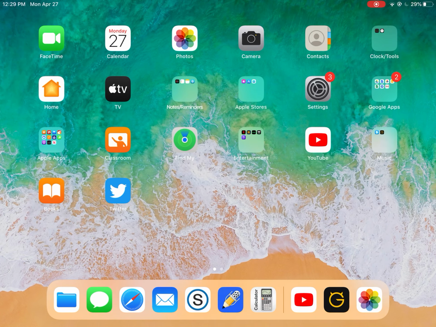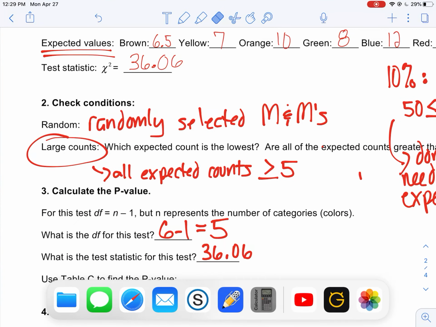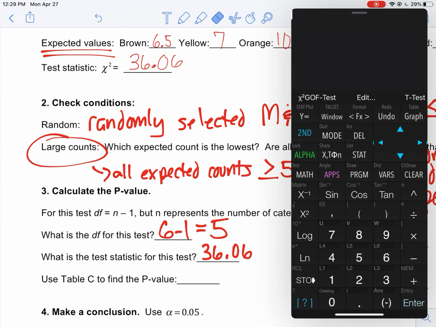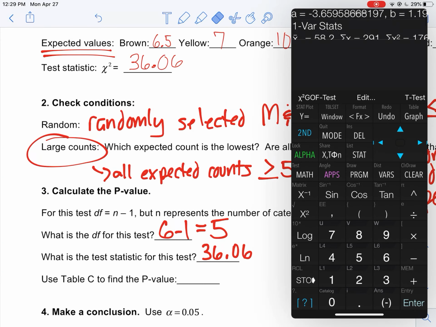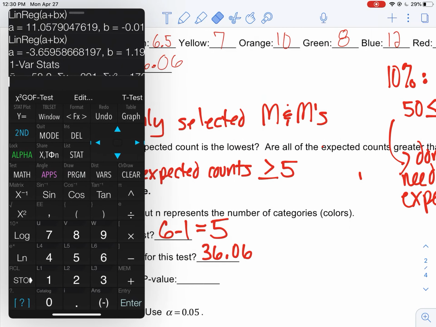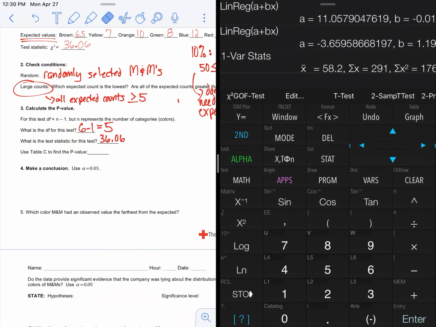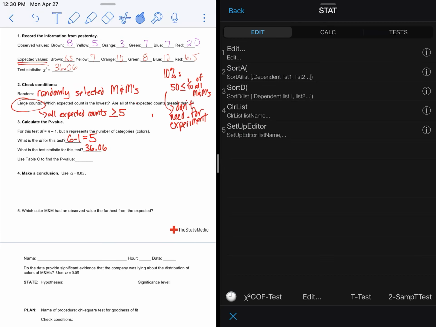Whoops. Get rid of that. I'm going to pull the calculator right up here. I'm trying to make it bigger. Let's see if I can do that. There we go. That's what I was hoping to do. So now they're both side by side. You can see it a bit easier.